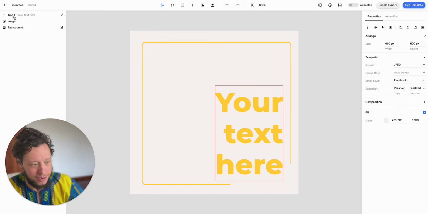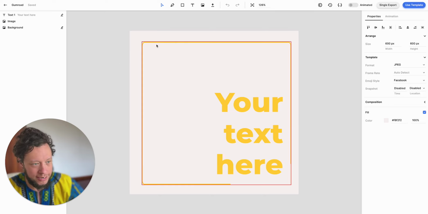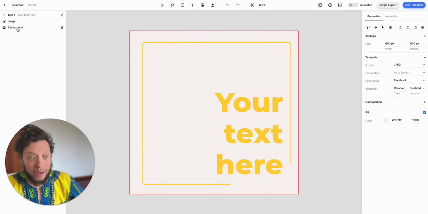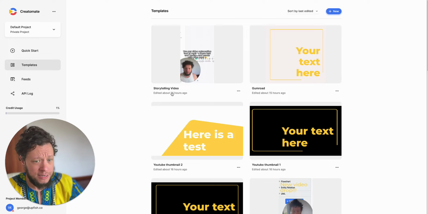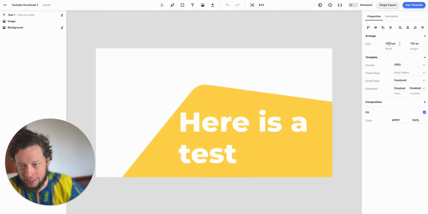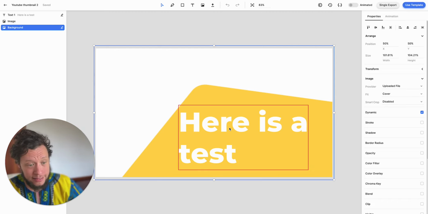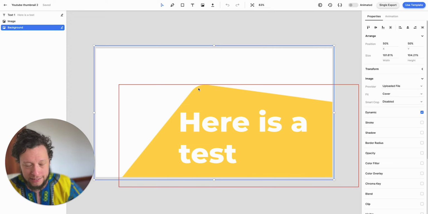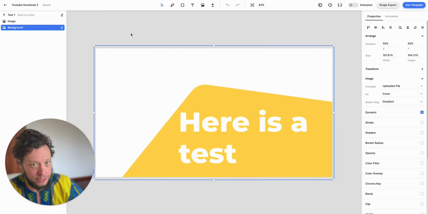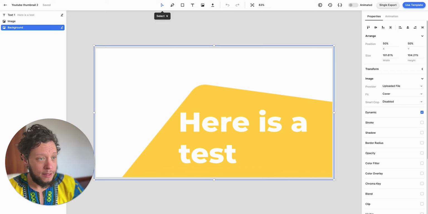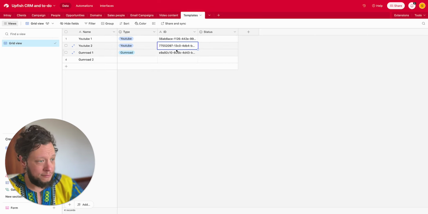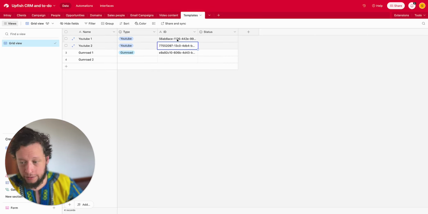I have the text, which is dynamic. I have the image, which is not dynamic. This is this little rectangular border. And then I have a background image where I'll overlay the screenshot that I take earlier. So that's for the Gumroad. And then I have two for YouTube. So again, it's the same thing. Basically, to create a YouTube template, I change the size to 1280 by 720. I have a background image, which is dynamic. So again, this will be the screenshot. And then we have a text, which is dynamic, which is what is created in the ChatGPT. So I take this template ID, I put it into my ID column here in my Airtable.